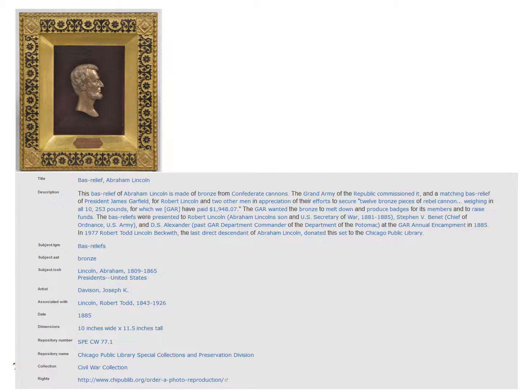So this one I thought was very interesting. This is a relief of Abraham Lincoln, and the date is 1885 of the original relief. But what caught my eye with this one is it's very common for institutions to link to a standard rights statement that they'll use for the majority of their collections. So they'll give you a URL, and then you go out to that URL and it gives you rights information, it gives you use information, which is all very helpful and all very good.